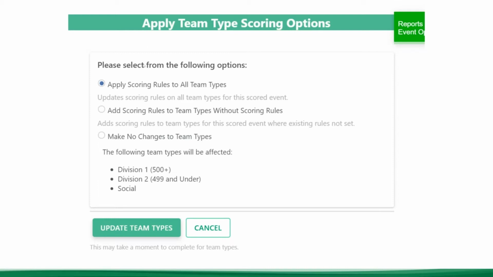And you have the option here to either apply the scoring rules to all team types, apply the scoring rules to team types without scoring rules. So if I wanted to say only adjust ones that have nothing set up for them, you could do that. Or you could just not make any changes to team types if for whatever reason you needed to do that. So we give you some options here. It's just all about deciding, hey, I'm building out these new team scoring rules. I see that I have some team types here. Which ones do you want me to copy all of these rules to? And then you just click update team types when you have made that decision.